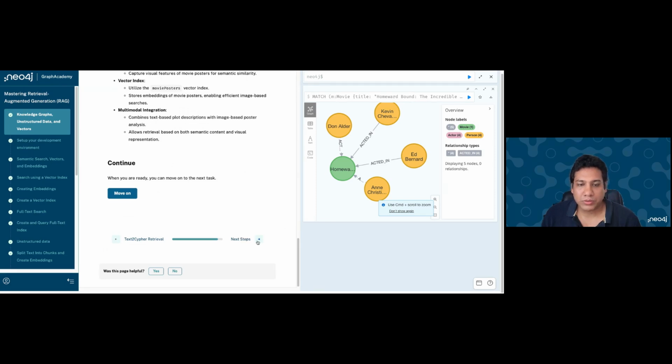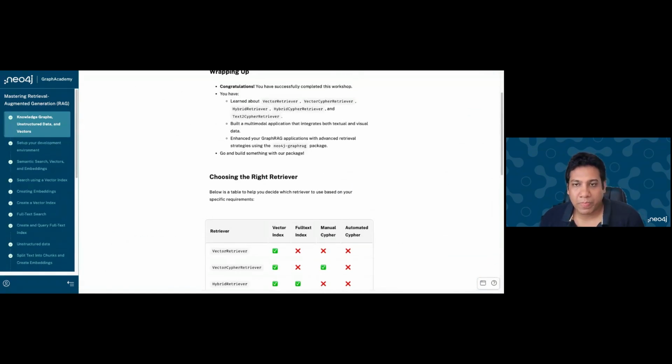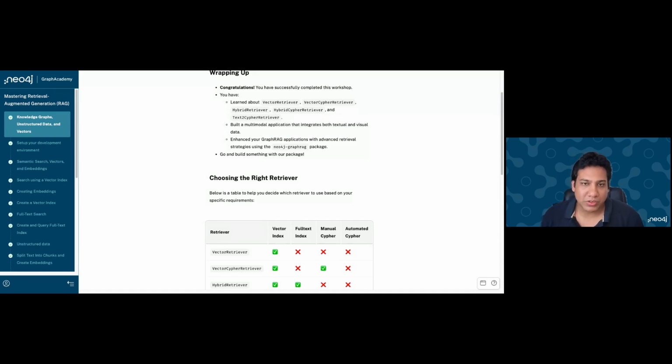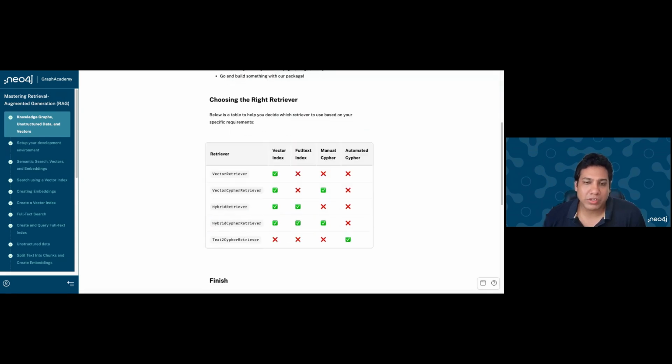Awesome. So yeah, that's it about the workshop. This is a quick wrap. Congratulations on completing this workshop. As I said, you have learned about these vector retrievers, vector cipher retriever, hybrid cipher retriever. We built a multimodal application. We learned what the advanced retrieval strategies are using our Neo4j-GraphRAG Python package.